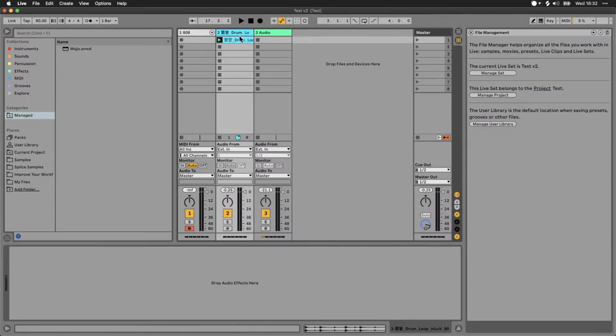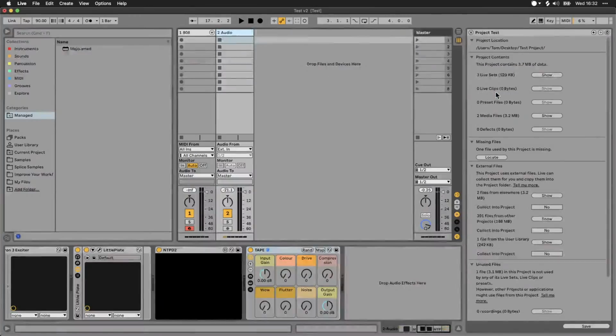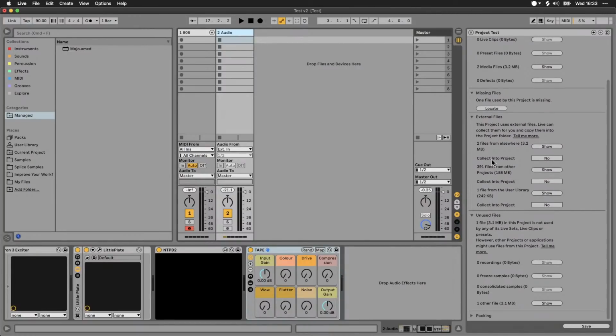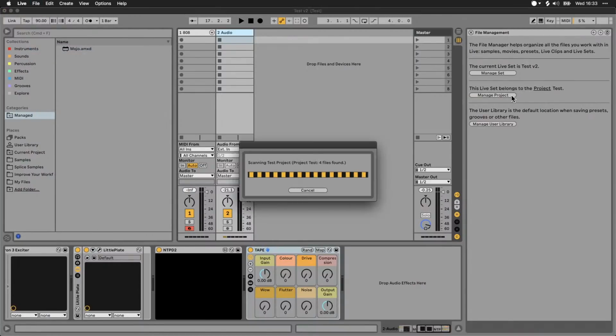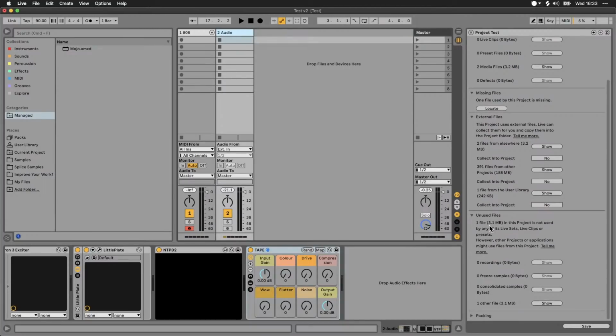So let's say I decide I don't need this drum loop, and I delete that. And I go into manage project. Cool. Now you'll see where it says unused files. So this is where this manage files dialog can be quite useful. So again, file, manage files, manage project. There you go. So unused files, I can see there's one file, 3.1 megabytes, and I can click on that, and it's that drum loop because I've now deleted it from that project.